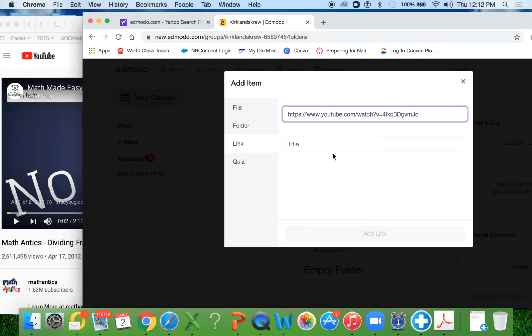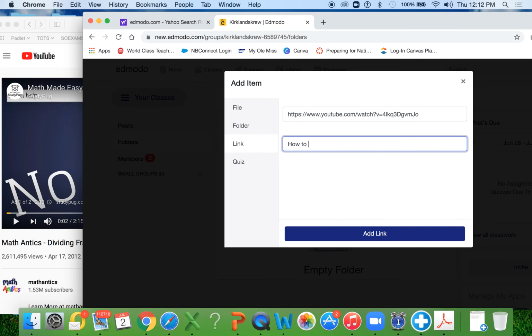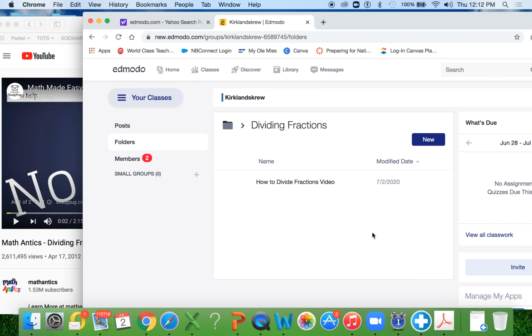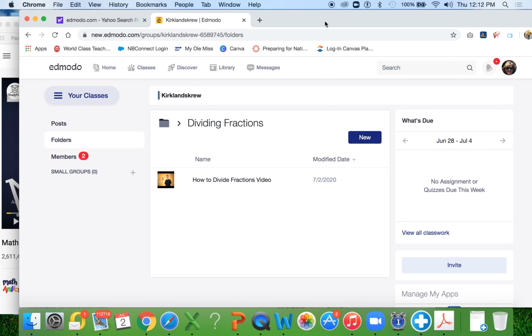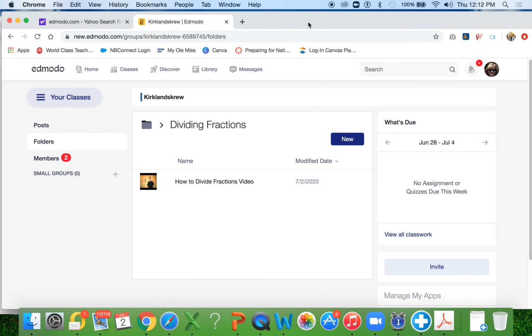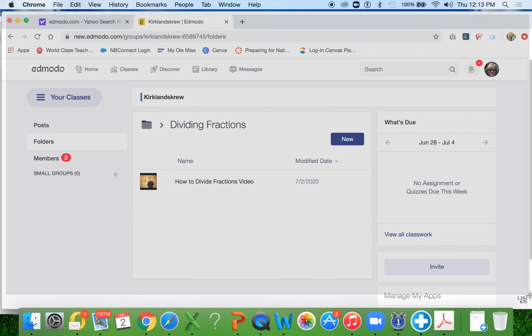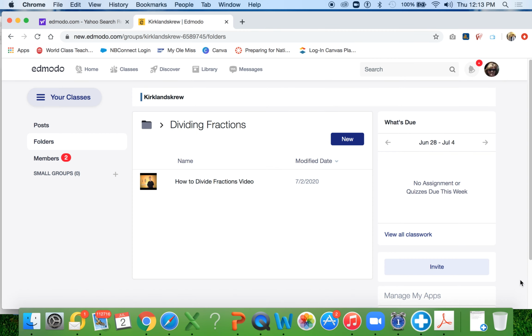Okay, I'm going to paste that. And add link, and now it's in there. Okay, one last thing I want you to do. Okay, I need you to take a screenshot of this for me and post it under this discussion board. So there you go. That is just a quick view of Edmodo.